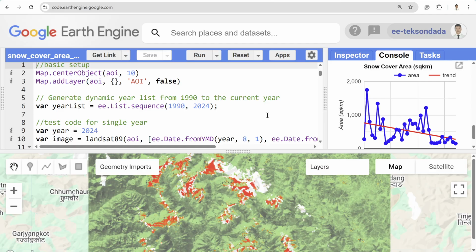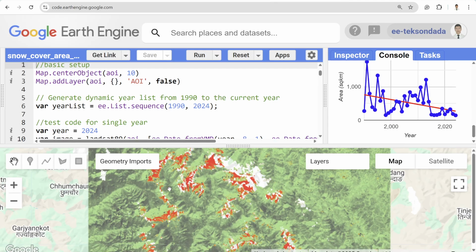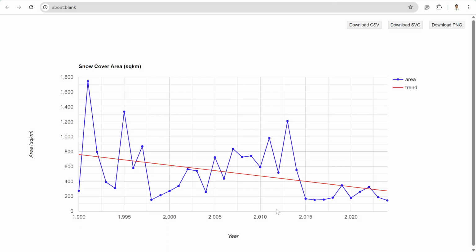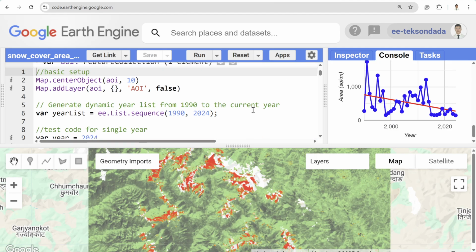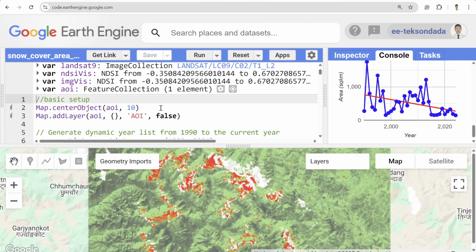In this video, I'm going to show you how to do time series analysis and create the snow cover map so that we can calculate the area in each year from 1990 to 2024, the recent year, right? And in this video, I'll also show how to generate this kind of trend line. If you have watched my previous section, then you probably already know how to do these things. But in the case of snow mapping, I'm going to explain the code right here, right?